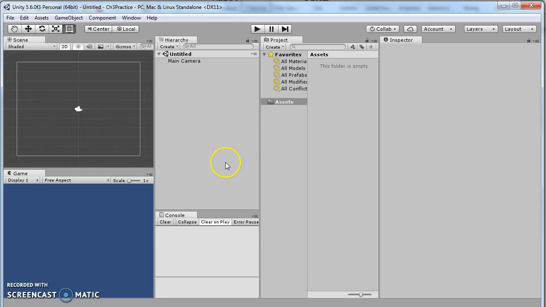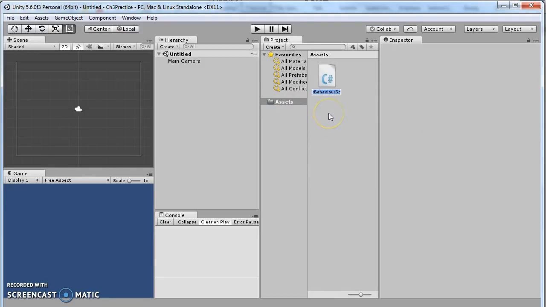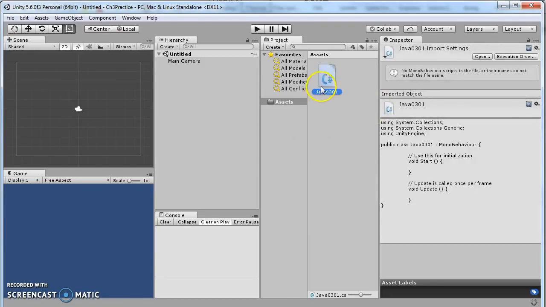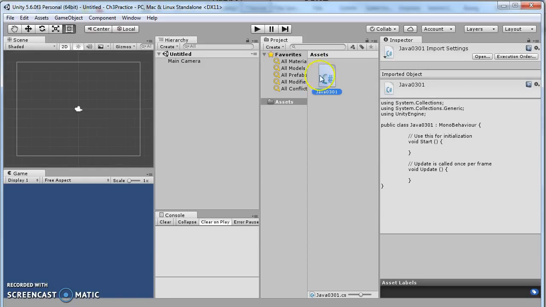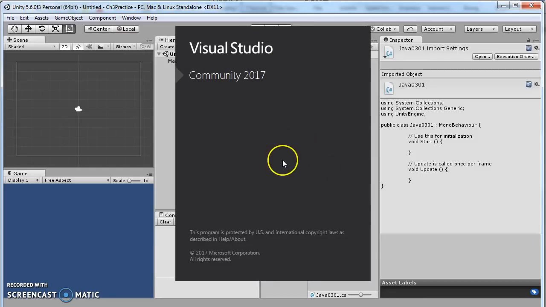So once you have Unity up, let's practice that file. I'm going to go into my assets folder right here. I'm going to right click, choose Create, C# Script, and then I'm going to call this Java 0301. Press enter. And then I want to open this up in MonoDevelop. I think I have Visual Studio. Yeah, I'm using Visual Studio. I'll turn that off and turn on MonoDevelop so you see the same IDE on my computer as yours.